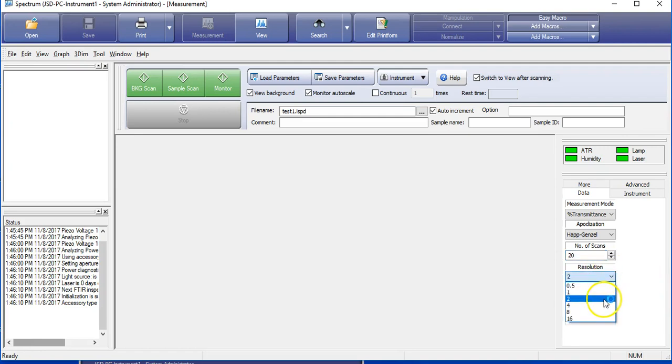Resolution, we'll go with 2 for now. 2-4, good. The range, I'm going to start at 500. Below 500, you really get a lot of noise, so that's going to eliminate some of the noise. And up to a max of 4,000.